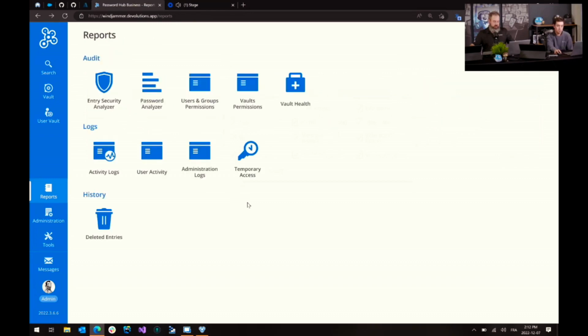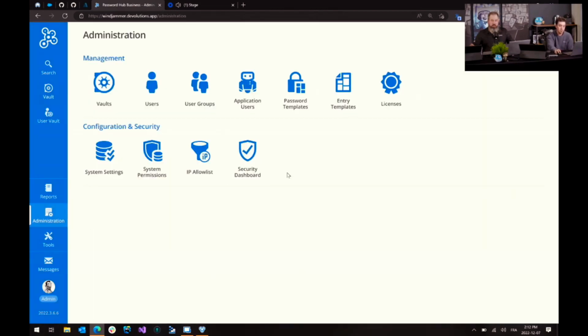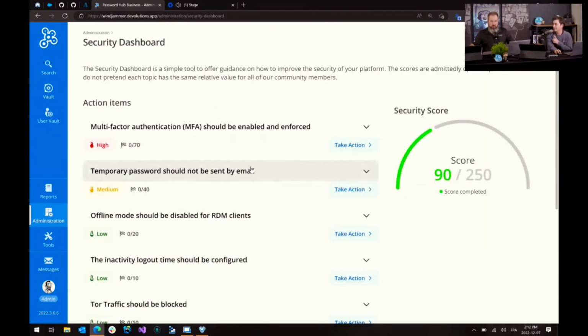Love the look and feel. Absolutely. So this is temporary access. Good. And you also have improvements on the security dashboard in Password Hub, correct? Yeah, I've shown it already, right? Yeah. Sorry, I messed up.